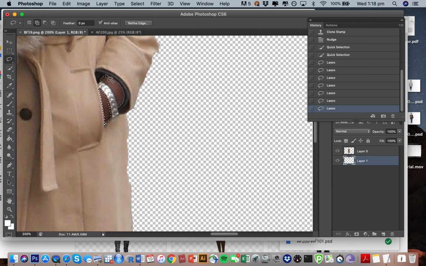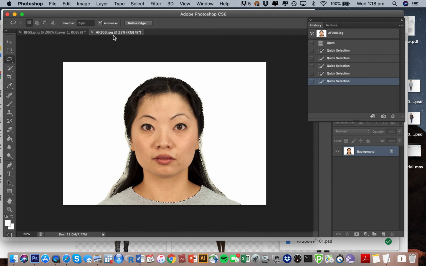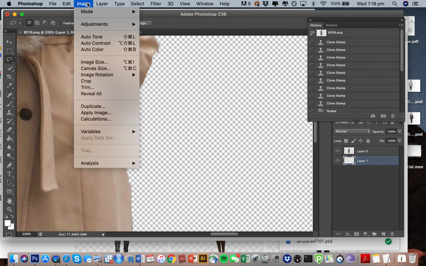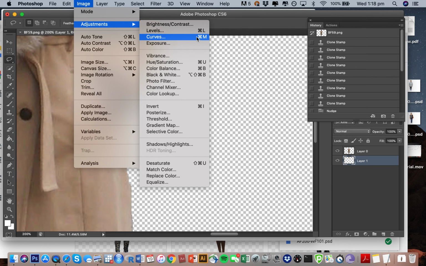Okay. So then what we want to do is select a region of skin to copy from. So deselect all, maybe just select this neck region. And then if we go here, what we want to do is image, adjustments, match color.